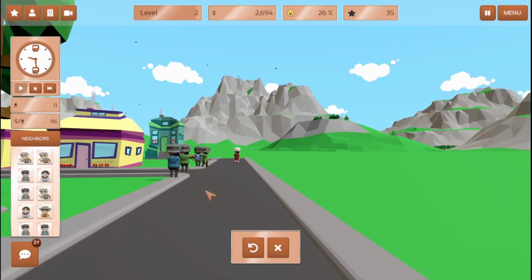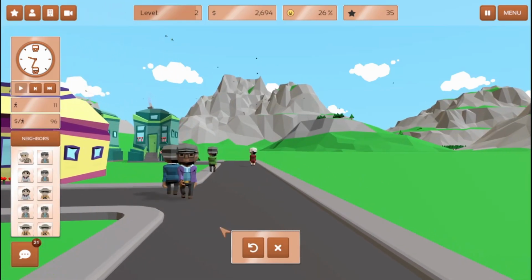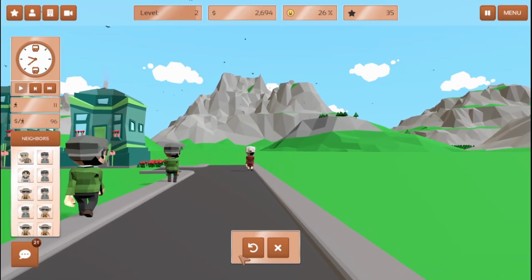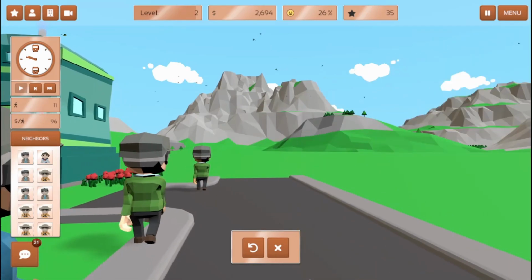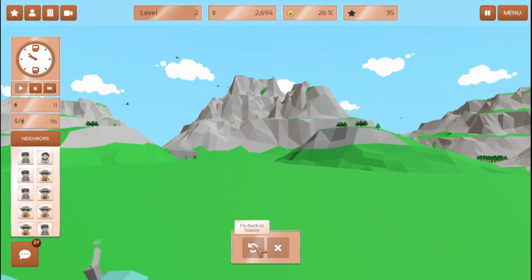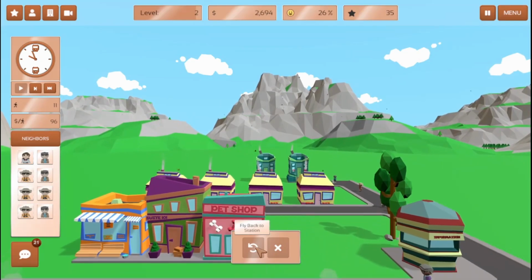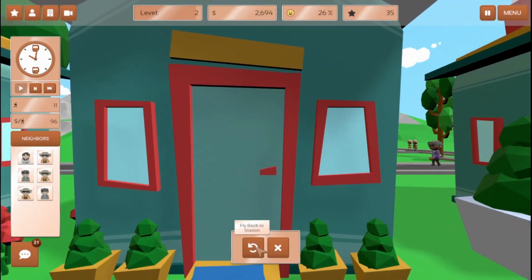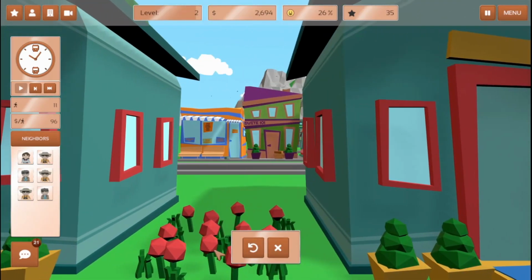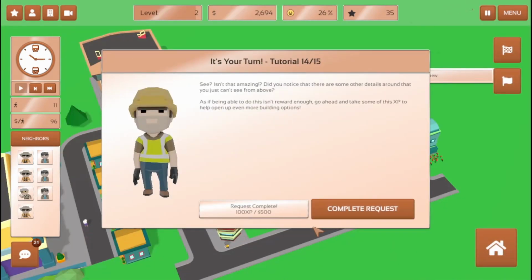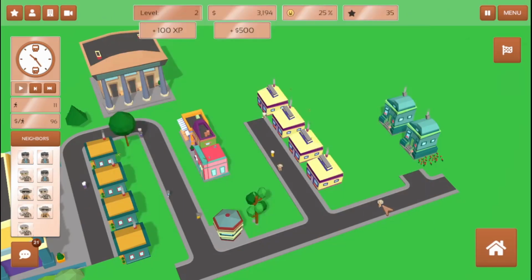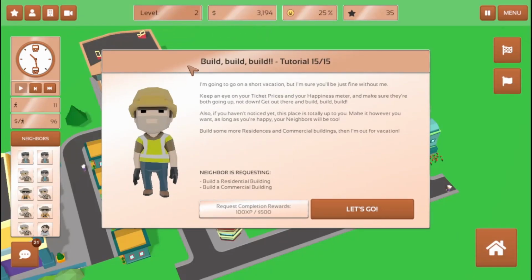I just want to look at this nice condo area with the beautiful flowers. Can I go say hi to you? No. Oh, hi. Oh, I'm flying back to the station. Wow. Oh, look at these cute little flowers. Yeah, this is nice. More things. You're taking a short vacation.